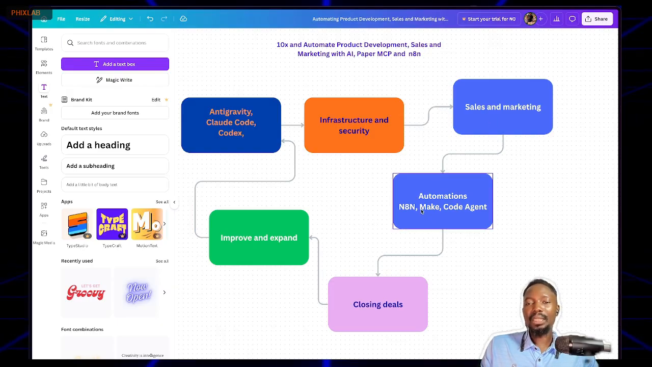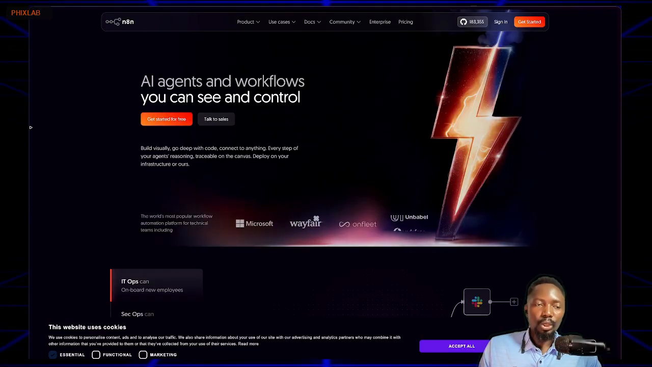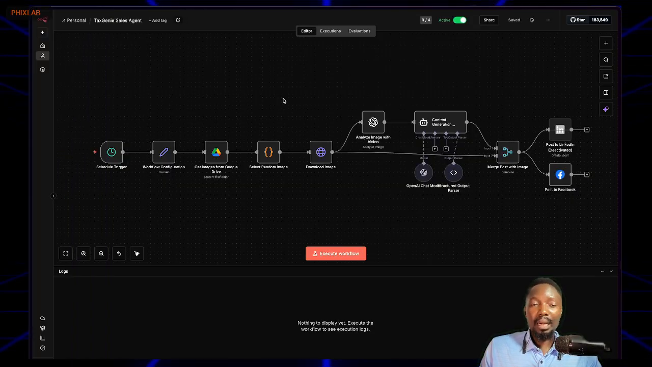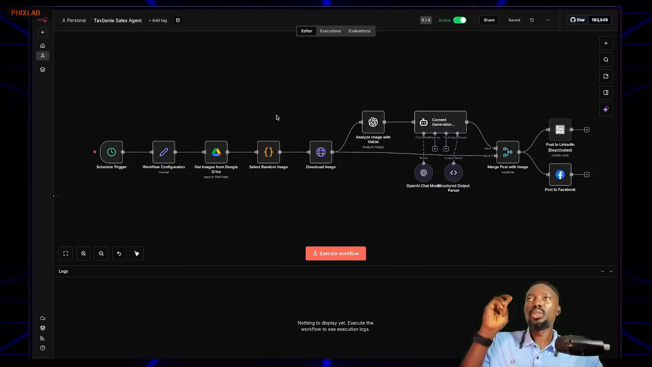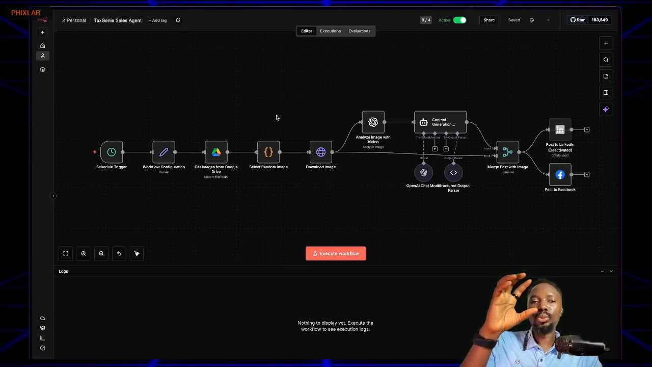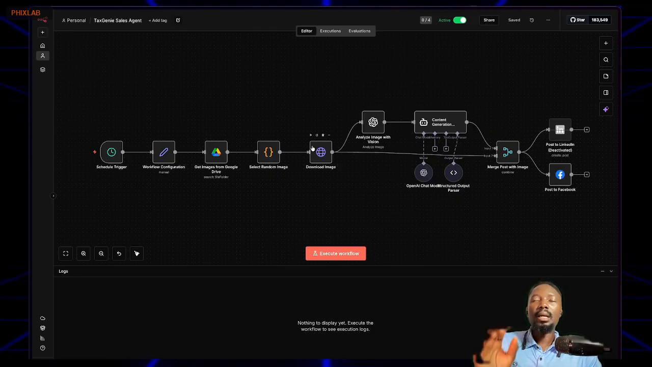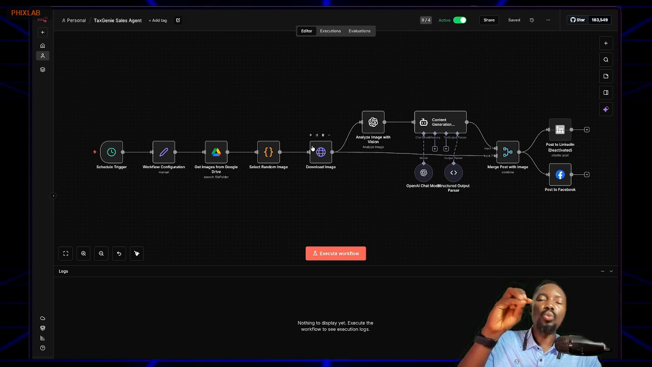There are other tools that you can actually use, like Make, or writing your code yourself. Let's go to that automation part now by going to my account, where I've created an agent. What this agent is going to do is two things. One is going to go to my Google Drive, the Google Drive I just posted this image on, and pick one image randomly.